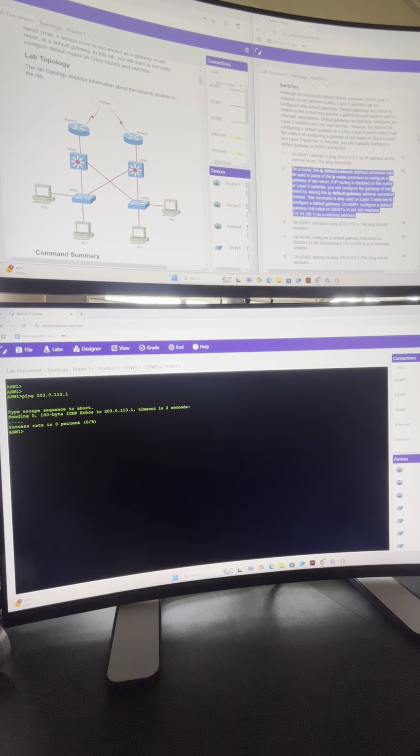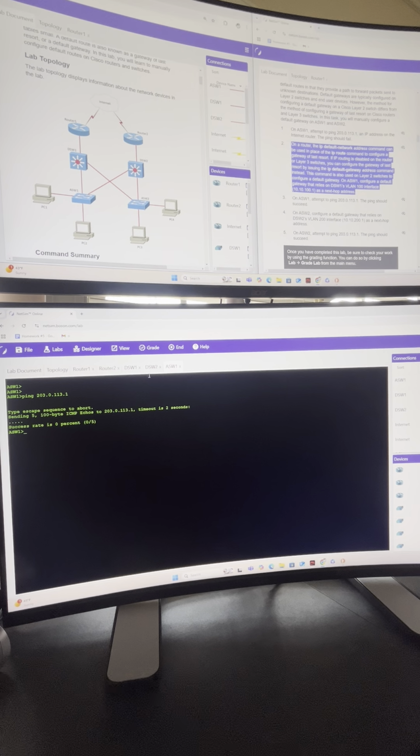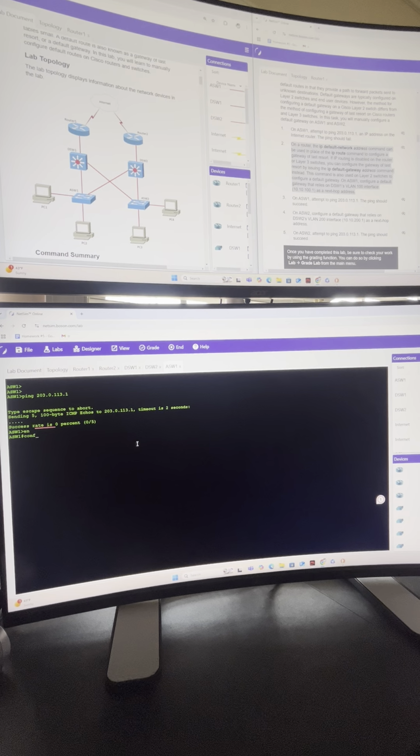On ASwitch1, configure a default gateway that relies on dswitch1's VLAN 100 interface, which has an IP address of 10.10.100.1, as a next hop address. So on ASwitch1, let's do an enable. Let's do a configure terminal. Let's do an ip default-gateway of 10.10.100.1. All right, and hit enter there.